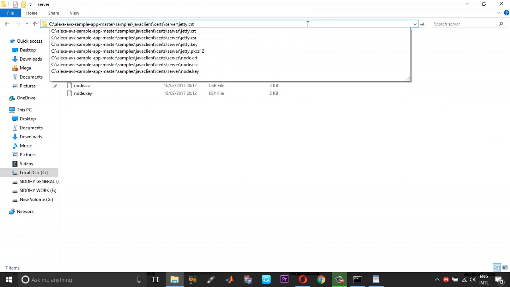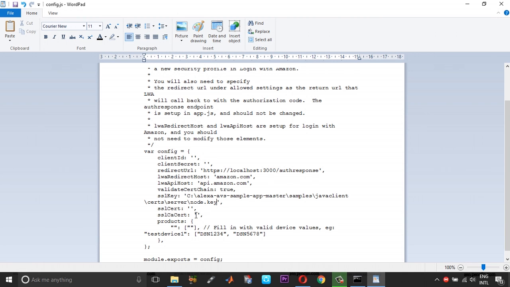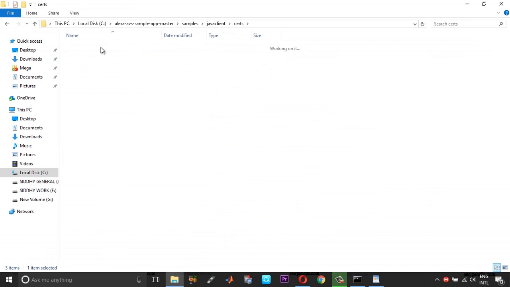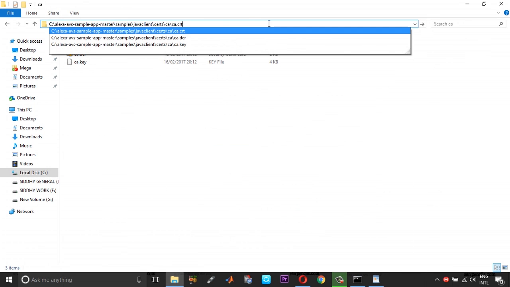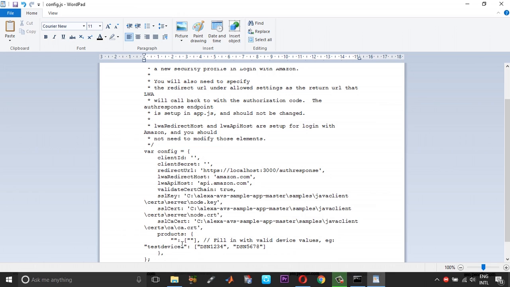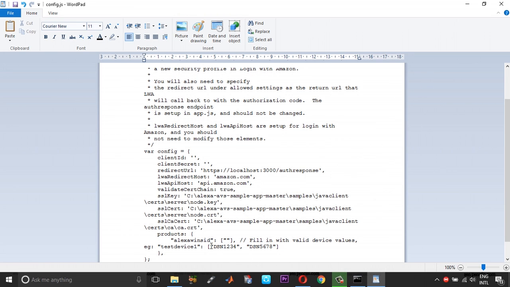And then again you need the .crt extension, node.crt. Copy that. And then CA/CRT, go back to the certificates, CA folder, and copy the path to ca.crt. And under products over here, you need to type your device name. It should be the same as what you used to generate the certificates over here. And then within the square brackets over here, you need to mention the serial number.